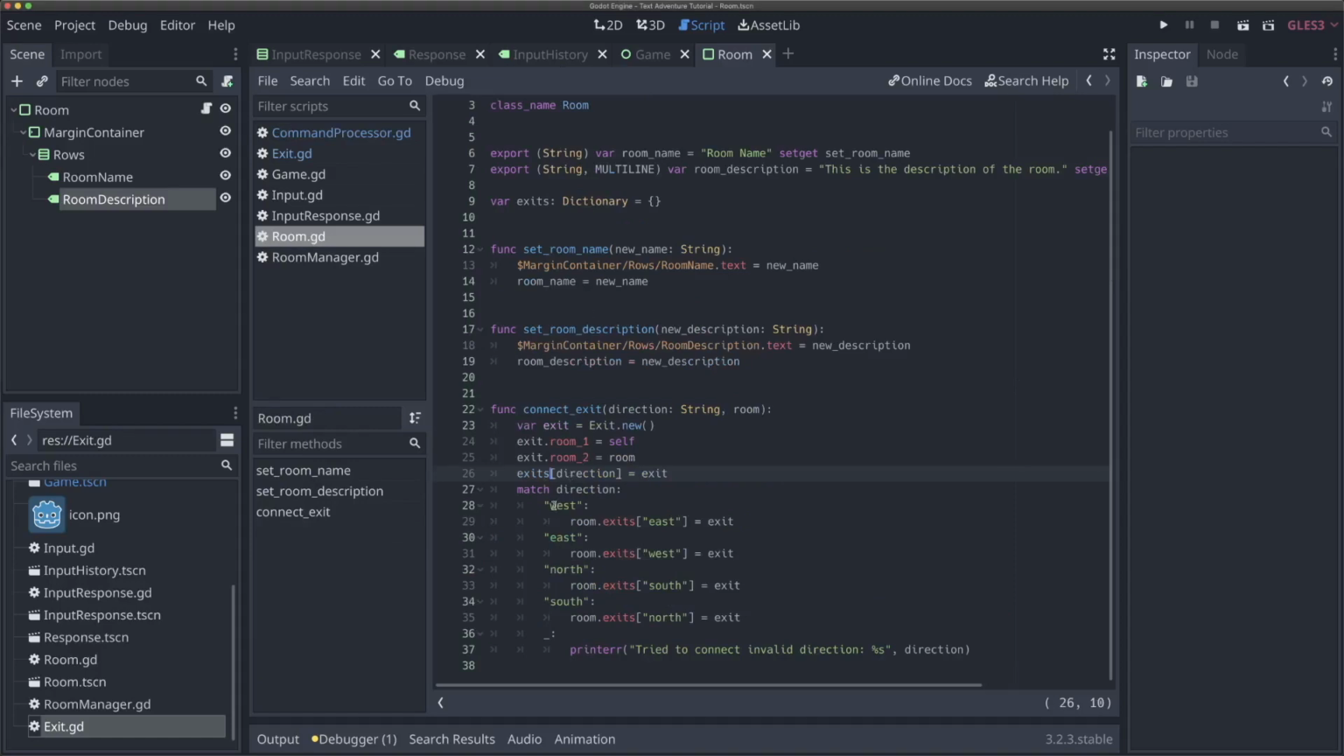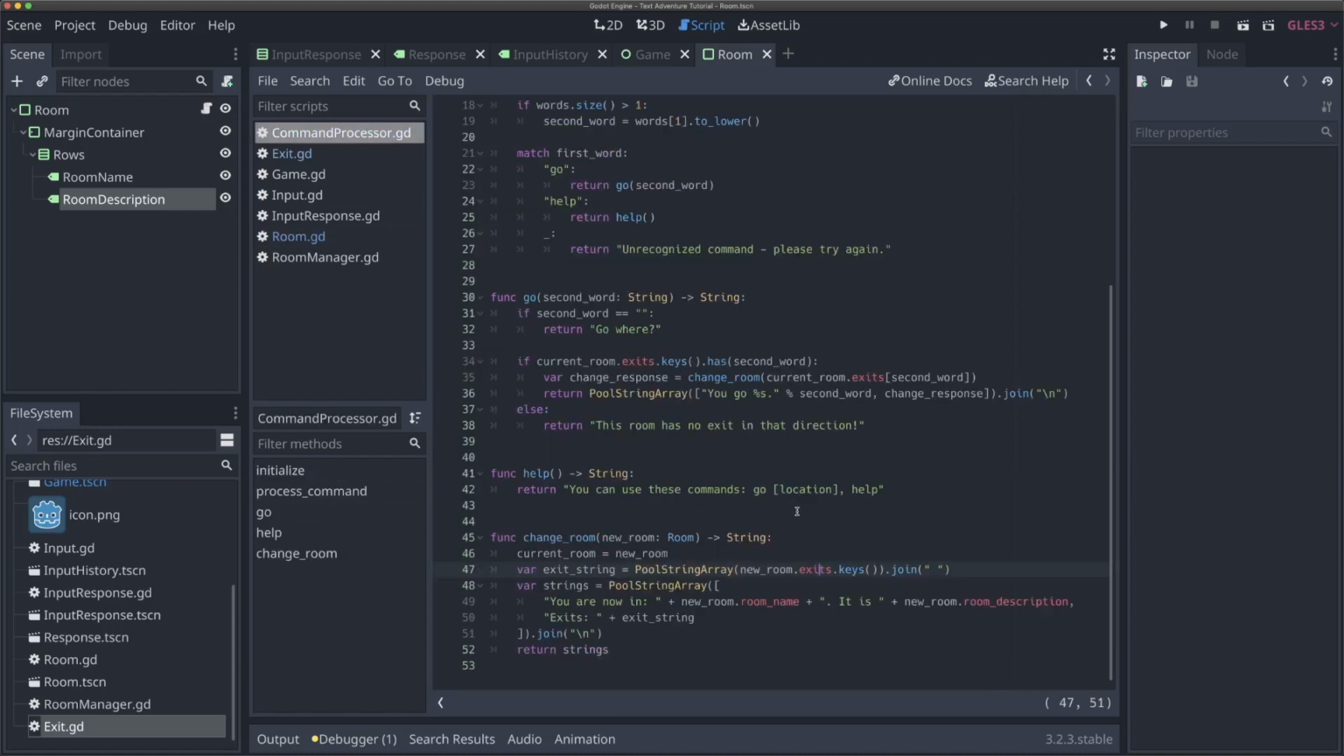Those are still strings that correspond to directions. What we've changed are our values. So in our command processor, we shouldn't need to update anything where we're looking at the keys in our exits dictionary, really just the values. And if you look at that, you'll notice that in our go function, we are looking at the keys when we're determining if an exit is valid. And same in change room here, we're looking at our keys to join.